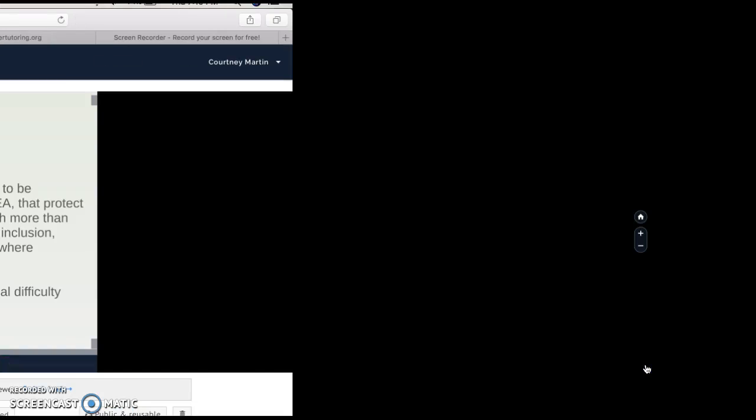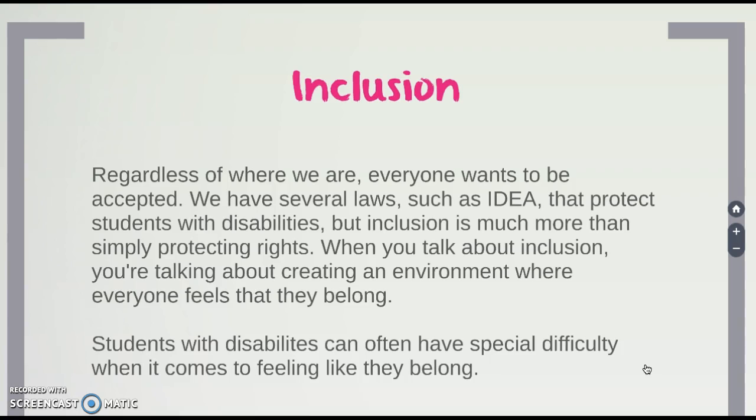Okay, so I'm going to be talking about inclusion through peer teaching. Regardless of where we are, everybody wants to be accepted, and we have several laws such as IDEA that protect students with disabilities. But inclusion is really a lot more than simply protecting their rights. When you're talking about inclusion, you're really talking about creating an environment where everybody feels like they can belong. And students with disabilities often have difficulty when it comes to feeling like they belong.